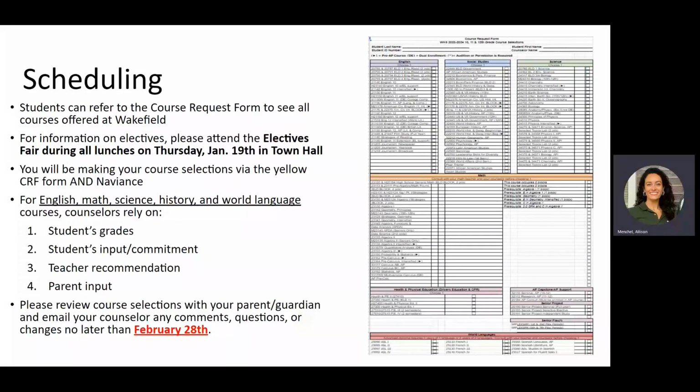Students can refer to the course request form to see all courses offered at Wakefield. For information on electives, please attend the electives fair during all lunches, Thursday, January 19th in Town Hall. We will have some representatives from the Career Center at the Electives Fair, so it's a great opportunity to learn more about these classes.